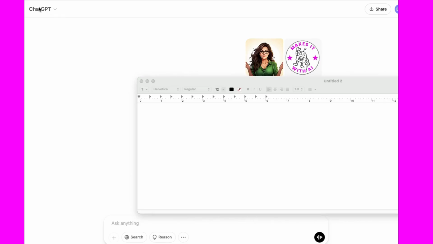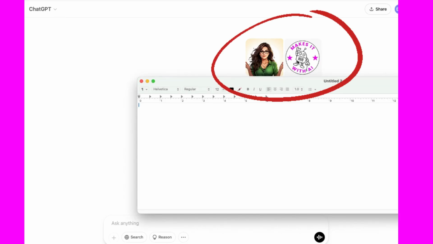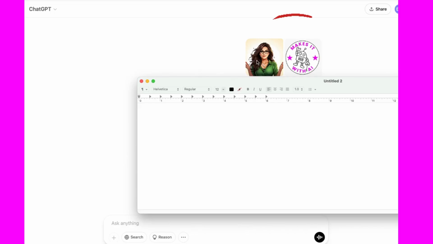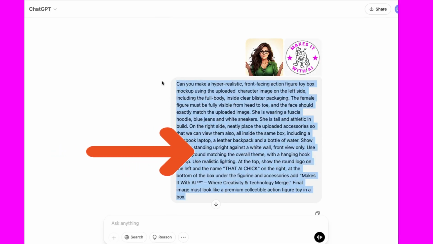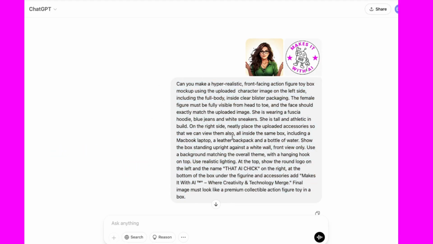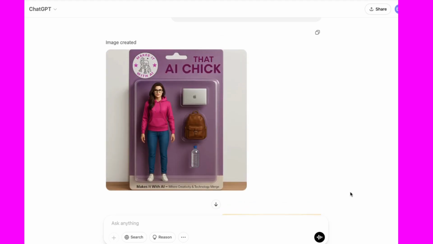I'm in ChatGPT. So first of all, I've uploaded these two pictures already. This is a picture of my avatar for the channel, and this is my logo. And I've also added a prompt. So I gave it this very detailed prompt about the packaging, what it says on it, how the character is dressed, and all that. Once I added it, I clicked on go, and 4 or 5 minutes later, I got this. Which really turned out quite well.